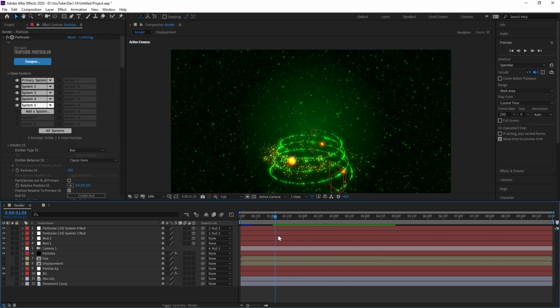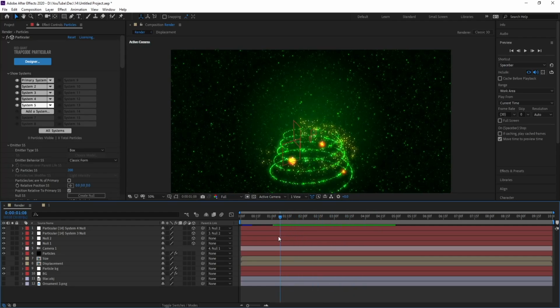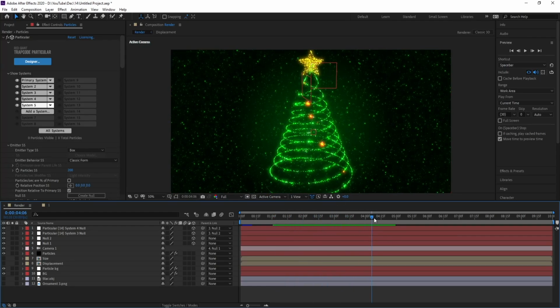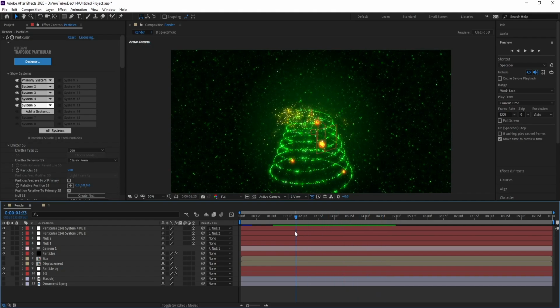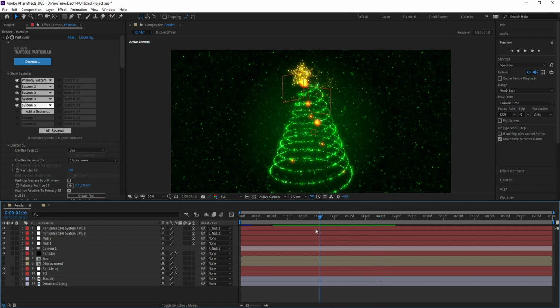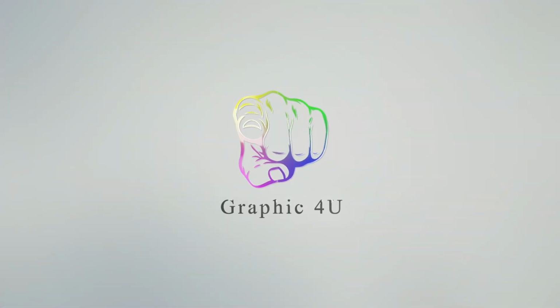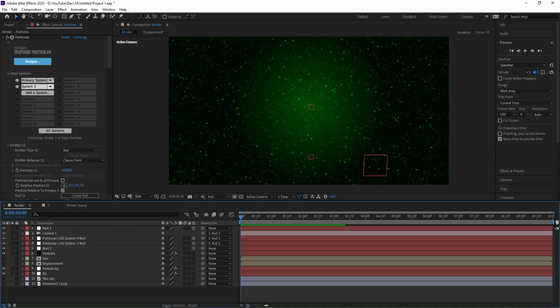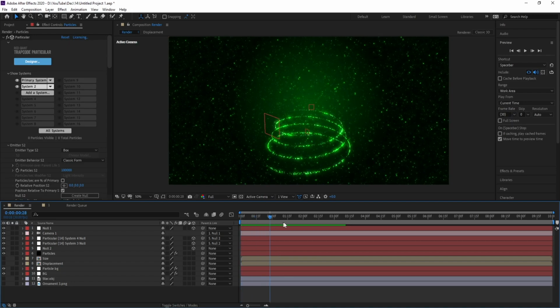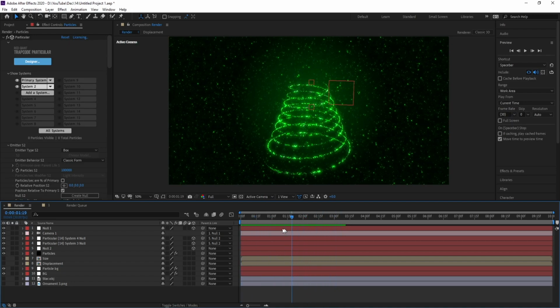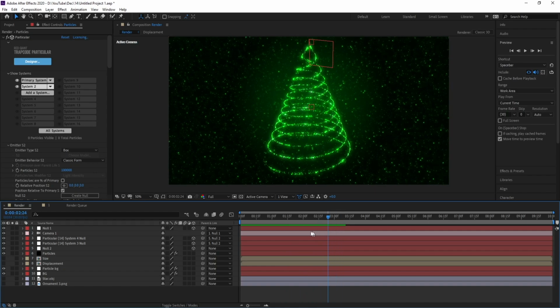Today I'm going to show you how to create this star animation and also this ornament in our tree. And if you want to learn how to create this tree, I will leave the tutorial in the description. It's very easy, and let's get started. Okay, this is our Christmas tree, and if you want to see this tutorial, I will leave it in the description. So now let me create a star.